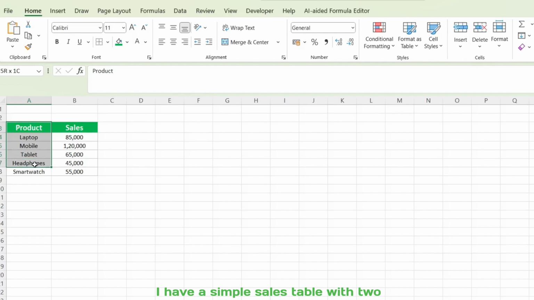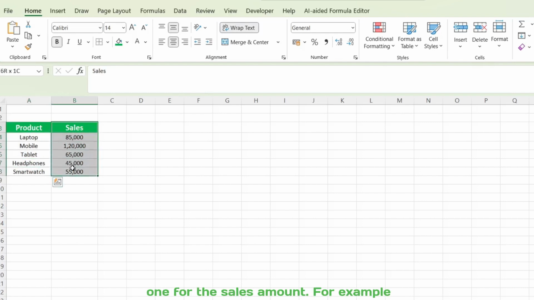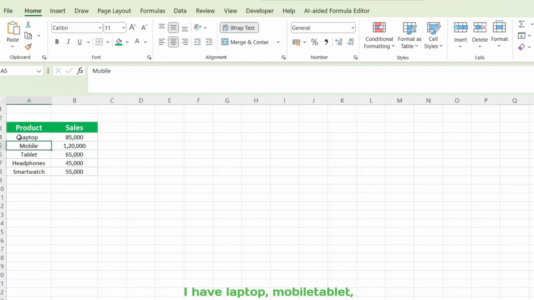Here, I have a simple sales table with two columns, one for the product name and one for the sales amount. For example, I have laptop, mobile, tablet, headphones, and smartwatch, along with their sales in rupees. Make sure your headings are clear, because Excel will use them automatically in the chart.